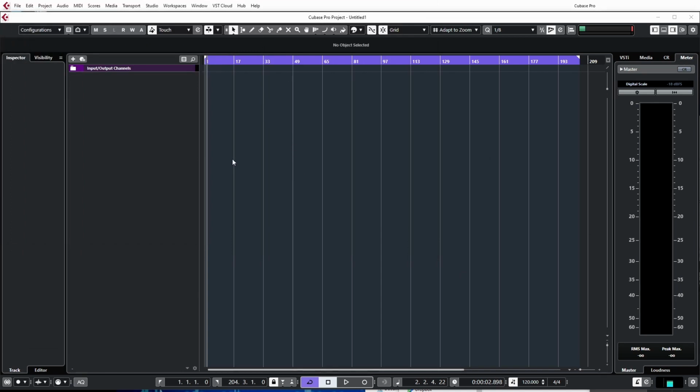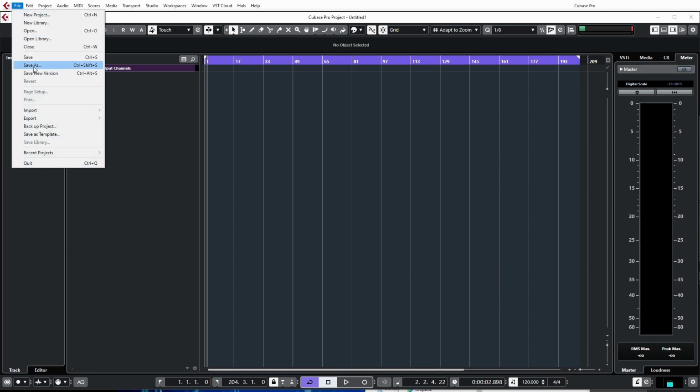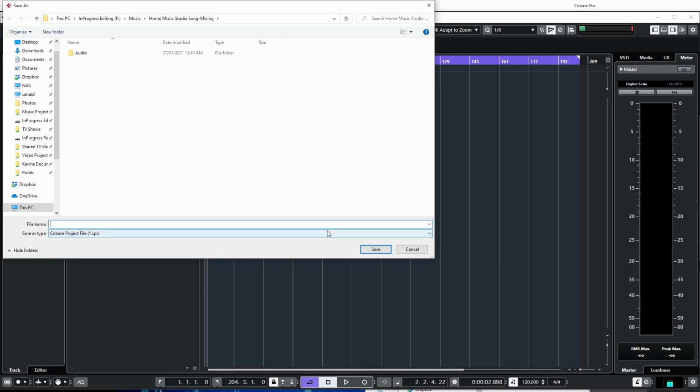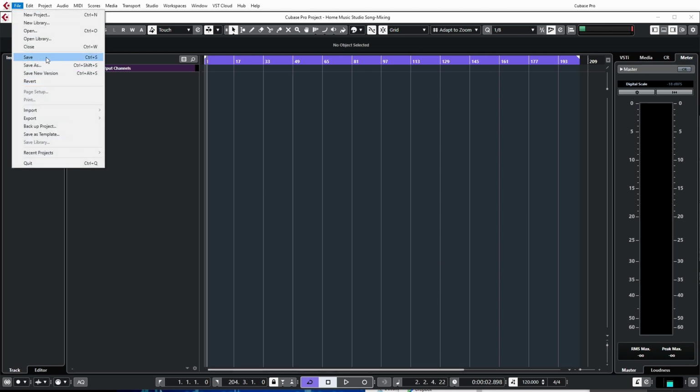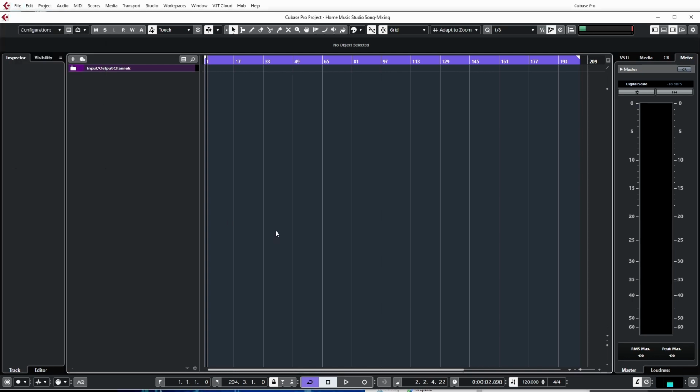Once I've done that, the first thing I usually do is a save as, because at the moment it has not saved your project. I'm actually going to call it exactly the same name, Home Music Studio Song Mixing. You can obviously call it whatever you like, the name of the song, whatever your preference is. So I'm just going to save it. Now we've got it all placed, saved, ready to go. Every time I now click save, or Control S, I'm saving it to where I want it to go. So we've got that set up.